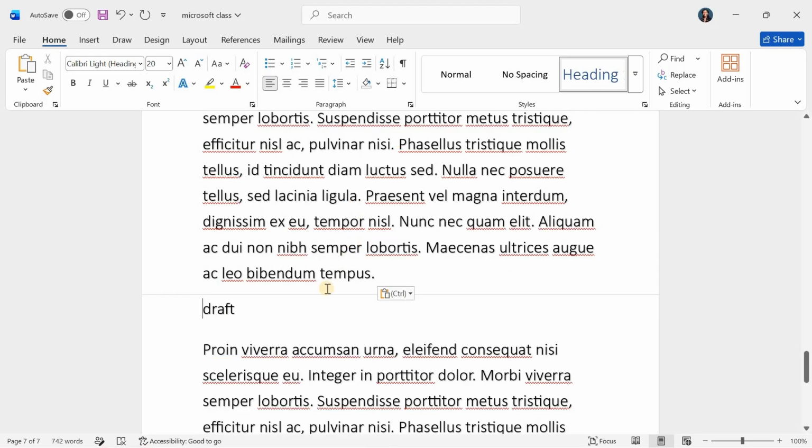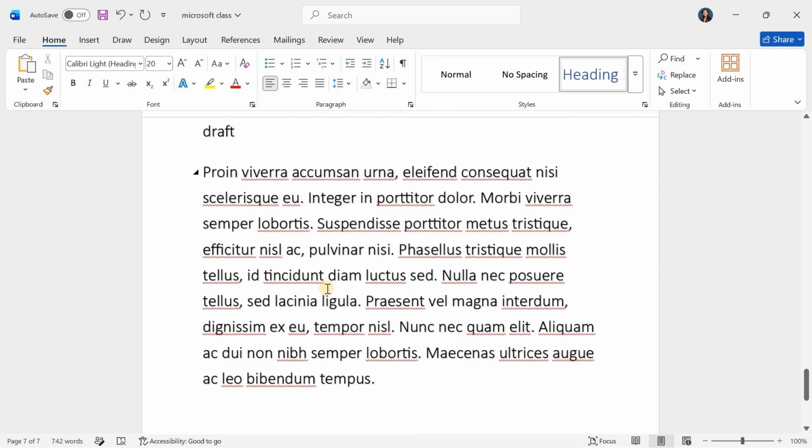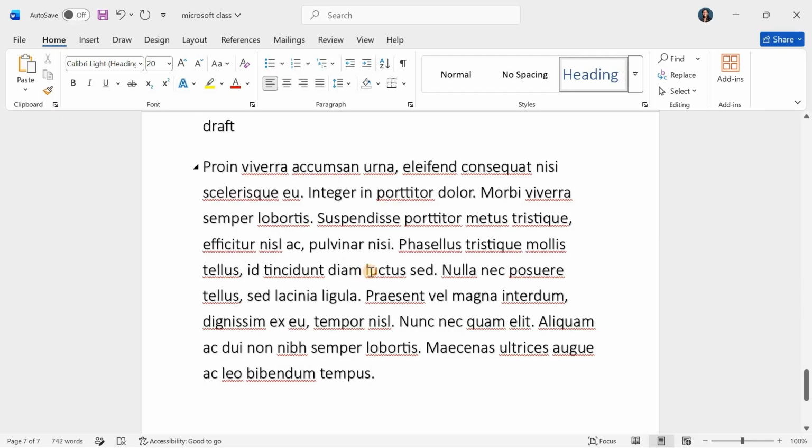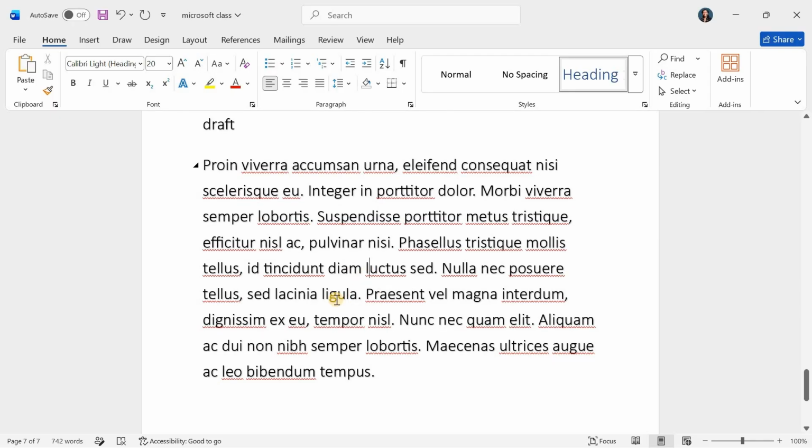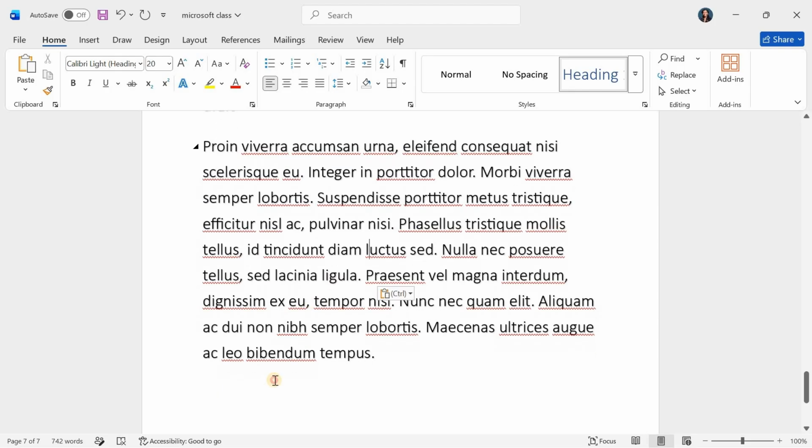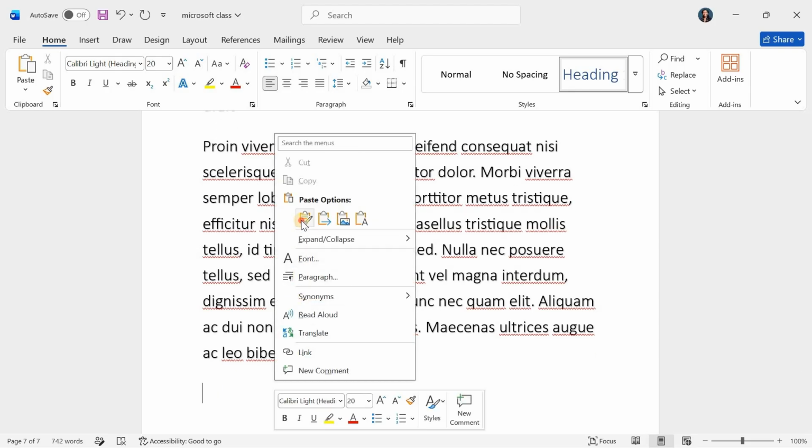So now here is my bonus tip for you. When you're selecting, you can just right click the selection, which is easier, and choose copy or cut, and right click where you want to paste it and then just paste.